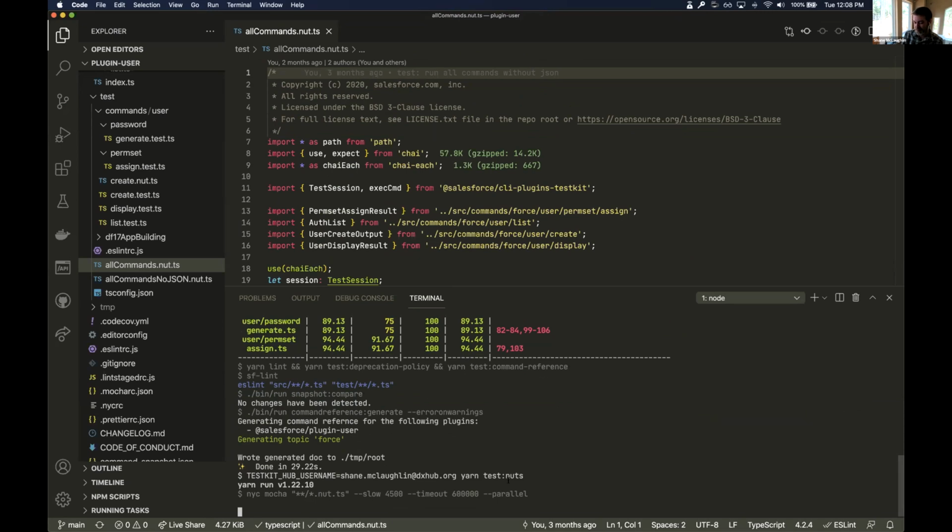And this plugin, I believe, has 3 nuts running. And so you'll see these 3 test sessions that get created here in the side. And so this is going to keep it from interfering with any of my existing Scratch orgs or auth files. And it also makes it easy to make sure these things get cleaned up.